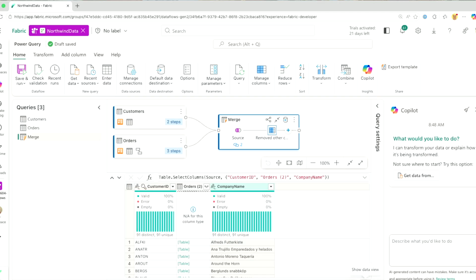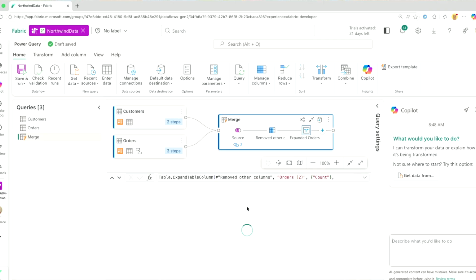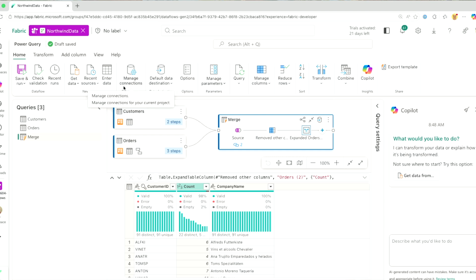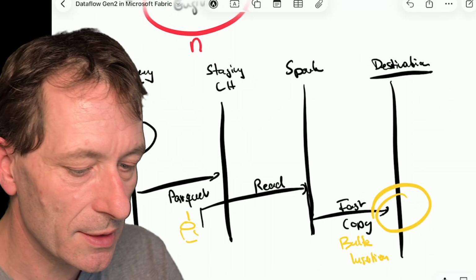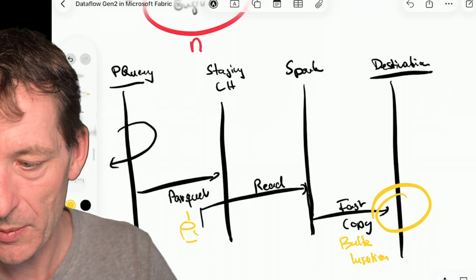So this is our result. And now we can expand our orders because at the moment it's still a table format, and simply keep the count column. And you see in the diagram, it's expanded now. So: source, removed other columns, expand all. It's very, very easy. And we have our count now in the merge table available, which is very, very handy. So let's jump to the next demonstration.